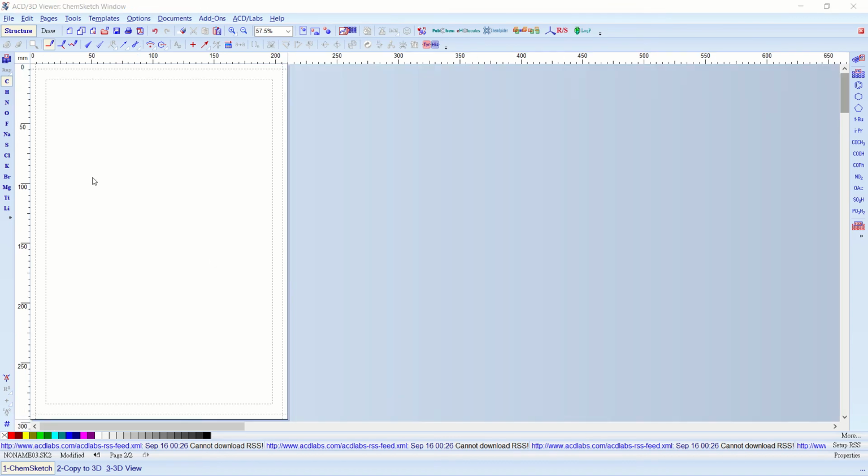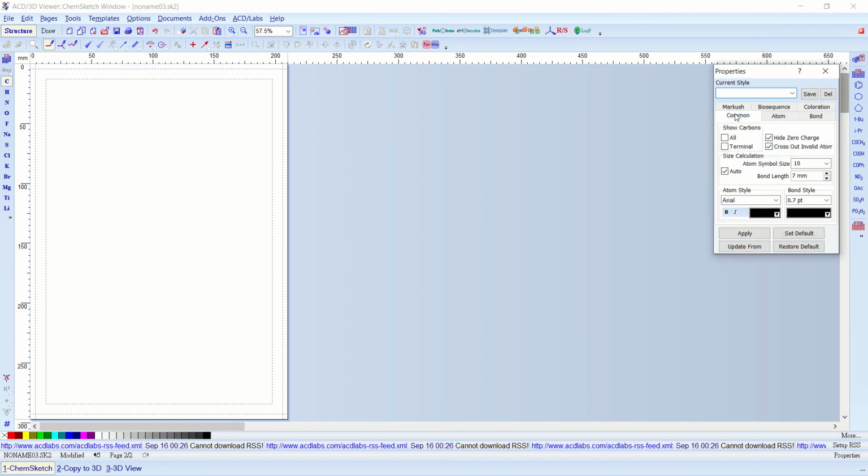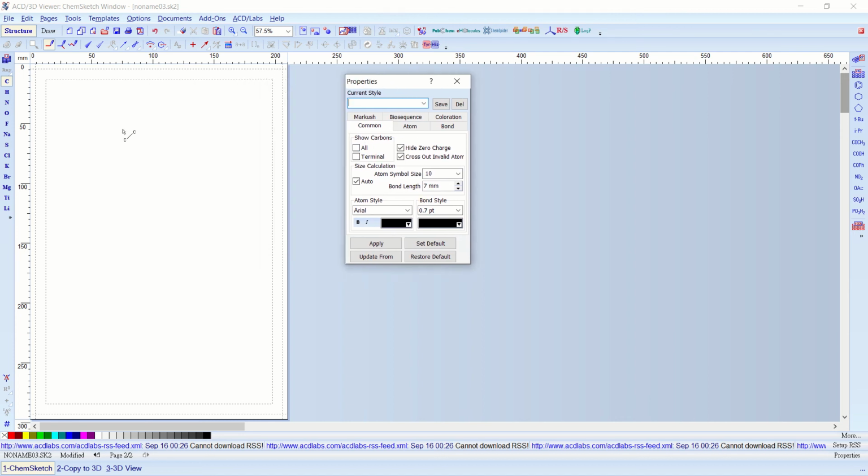Okay, another thing to look at would be the menu bar. There you would find tools. Under tools, you would see structure properties. And this would appear. So this will show you some more functions. Let's have an example first.